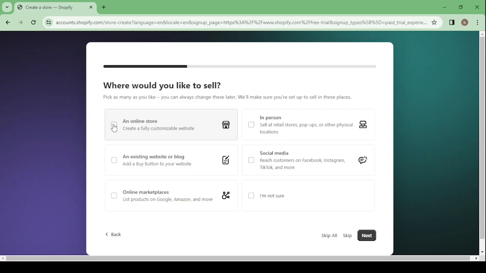Or you can just skip all of this. What do you plan to sell first? Products I buy or make myself, digital products, services, drop shipping products. Then click on next. And here you enter your region or your country. Then click on next. And then you wait for it to load to complete the signing up.